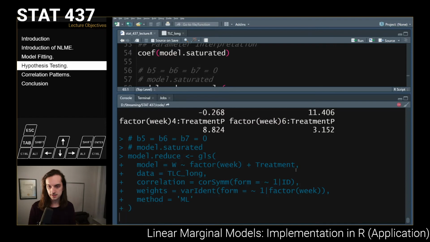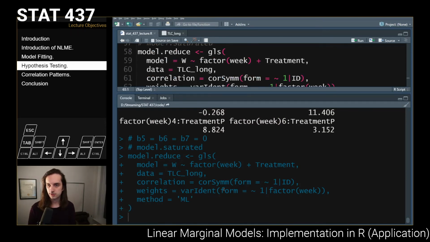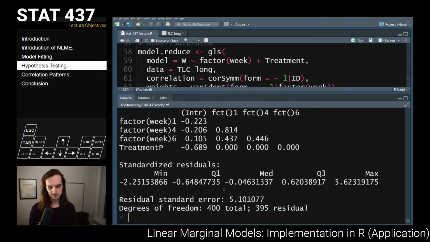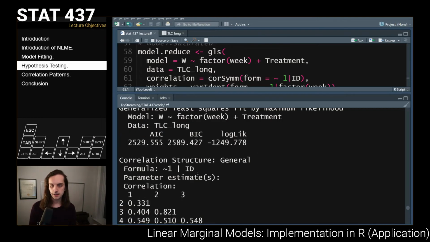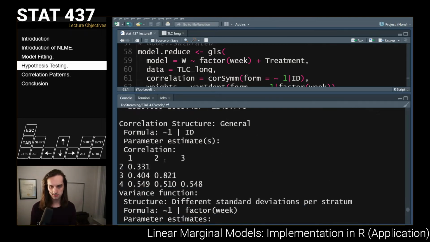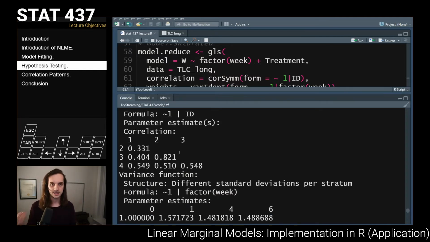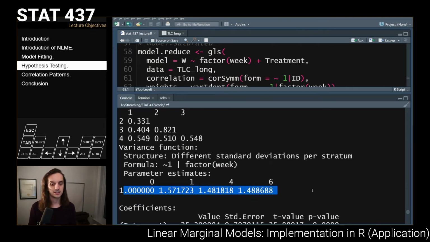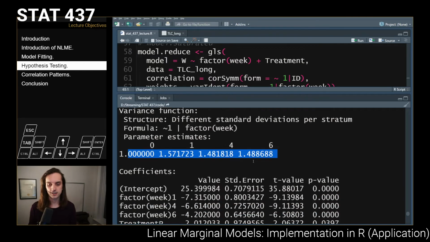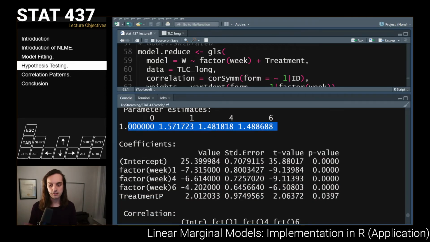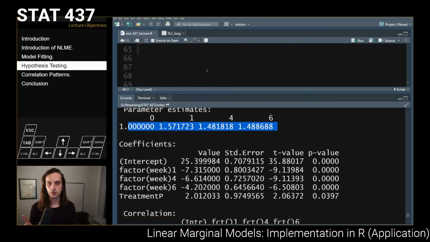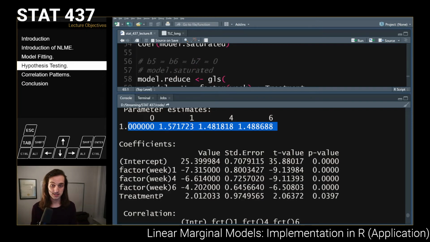We fit this, and I called it model reduce. I'll come in here and say summary model reduce. You can see that we're still fitting the same correlation structure. The values are different now, but that's to be expected. We're getting similar estimates for the variance, but now we don't have those values for beta 5, beta 6, beta 7.